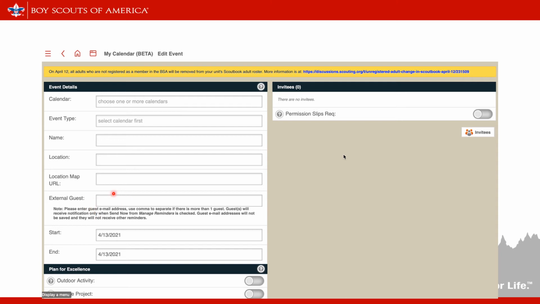You don't have to put in the location map if you don't want to. You can put a name of an external guest and an email address for them so they get invited too. You put in the dates of when it starts and ends and the type of activity it is. You can select invitees, and again, it'll populate the invitees automatically. If you want to add different ones, you can, there's a button here that allows you to edit that list.